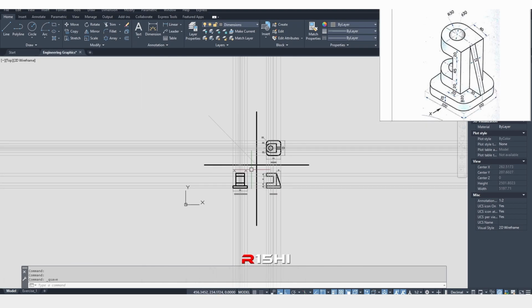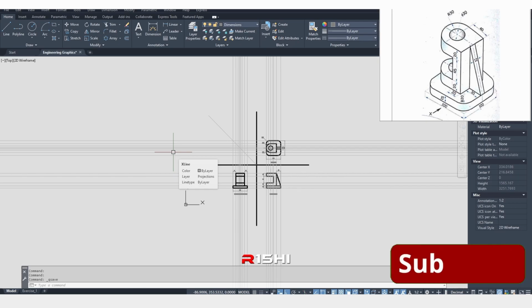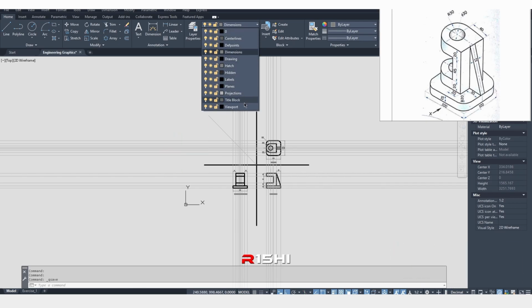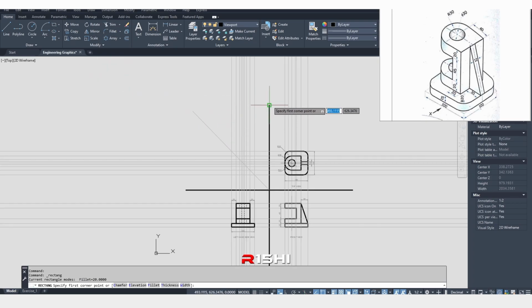Okay, now I don't want these projections to go infinitely. Construction line is an infinite line. So what I can do is I will turn on the viewport layer. It is a non-printable layer. So whatever I draw in this layer, it will not be printed, but it will be visible in our model space. Okay, and of course in paper space. So I will draw a rectangle. So just take the projection like this.